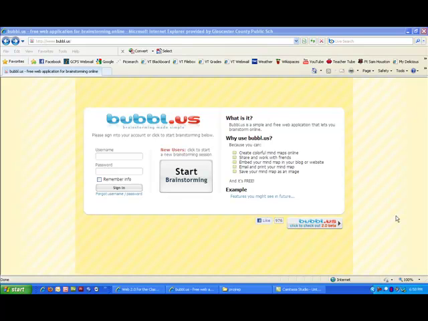In this tutorial, we are going to explore Bubbl.us. This tool allows us to brainstorm ideas and create mind maps of our ideas.